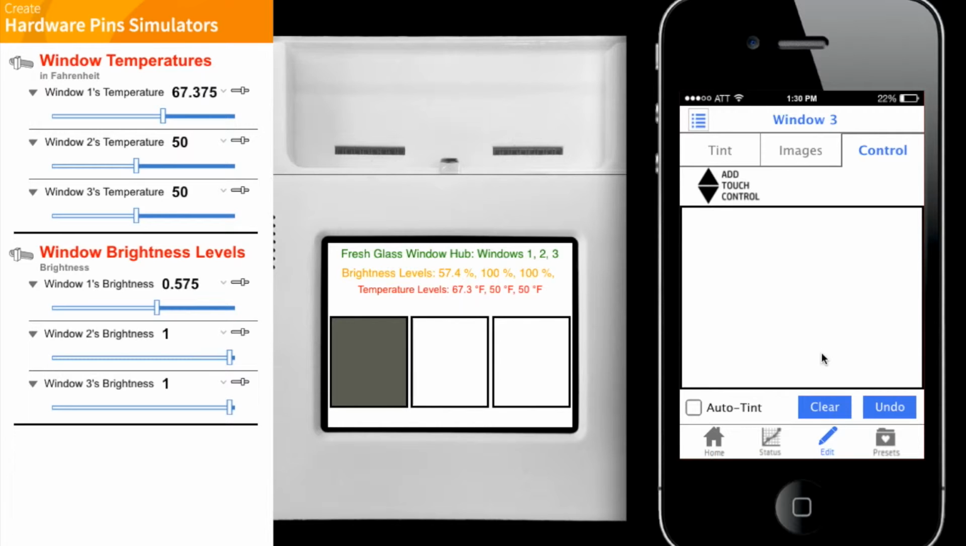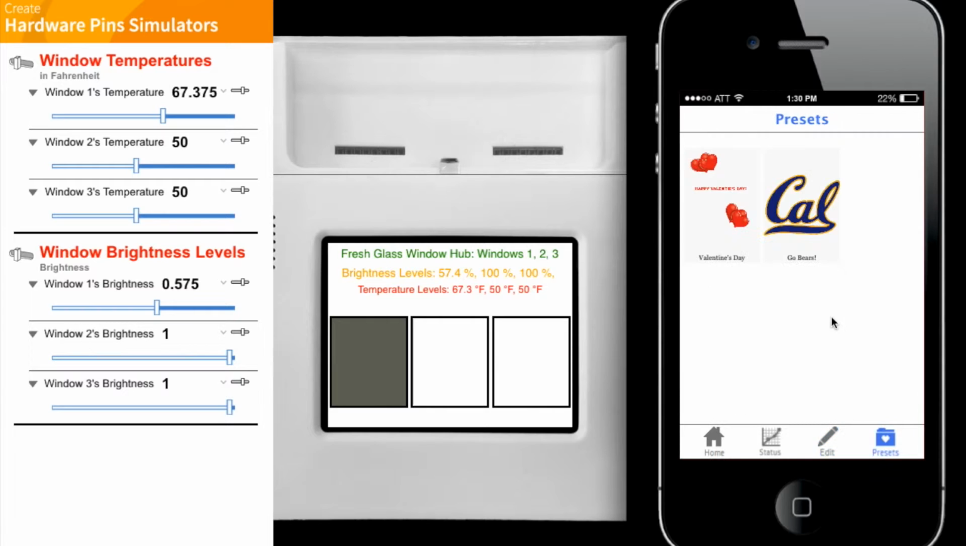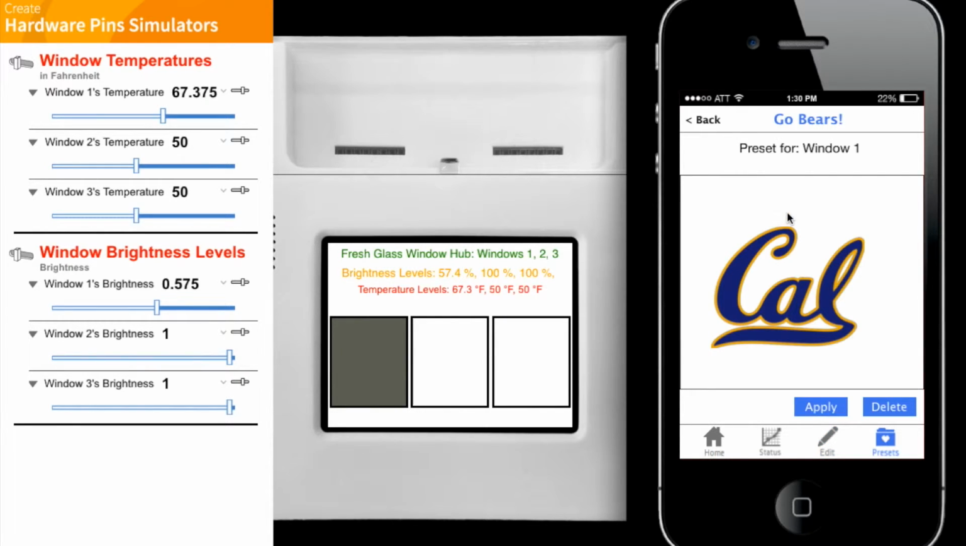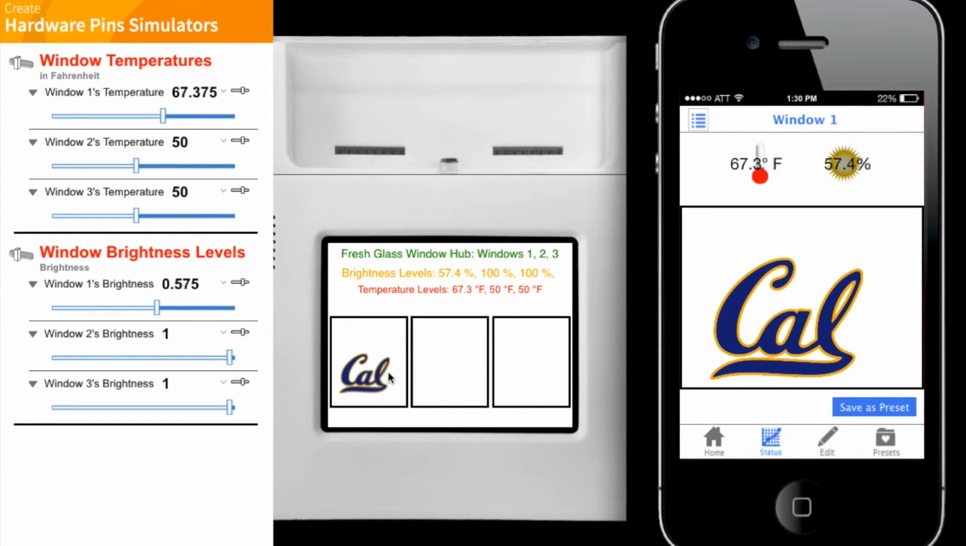Great. One of the great things about Fresh Glass is it implements presets, which are pre-saved settings for the windows. Let's use Cal because we have a lot of school spirit. If we click Apply, we'll see the decal applied to window 1, overriding previous settings.